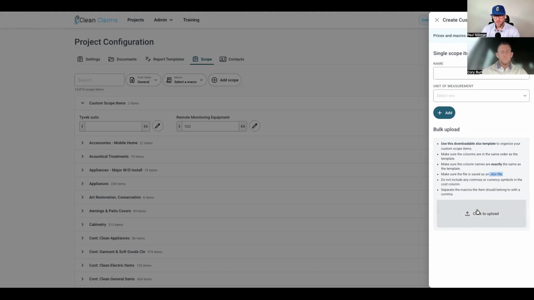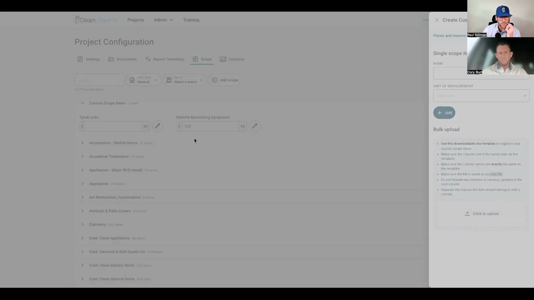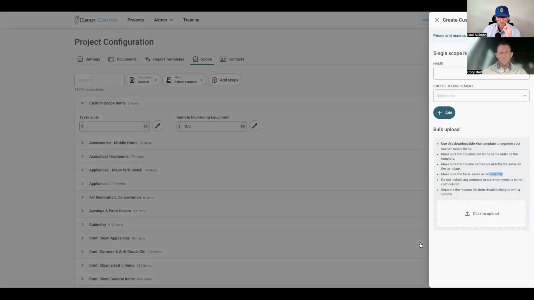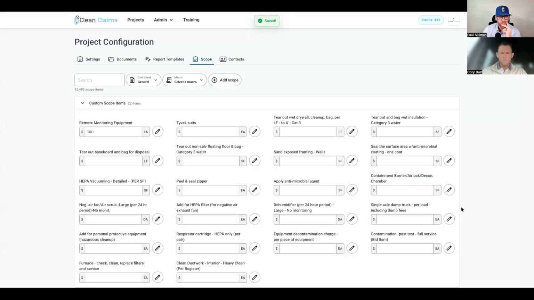What I will do is actually show you what that looks like. I have one built out here. I'm going to upload that directly in. You can see I've got 20 line items in right here, and I'm going to simply save these items.